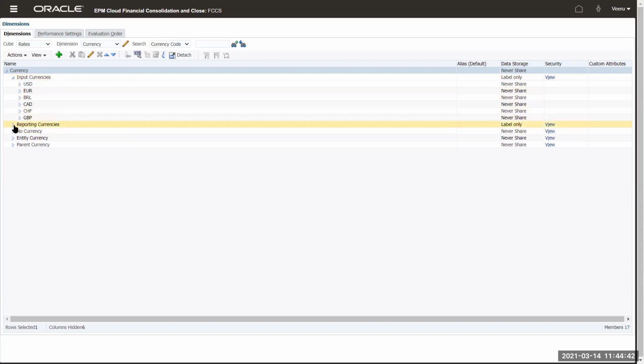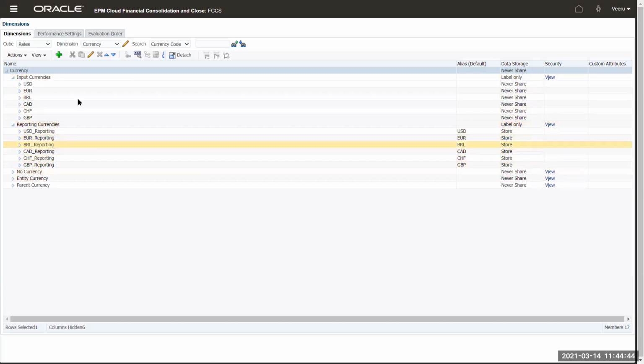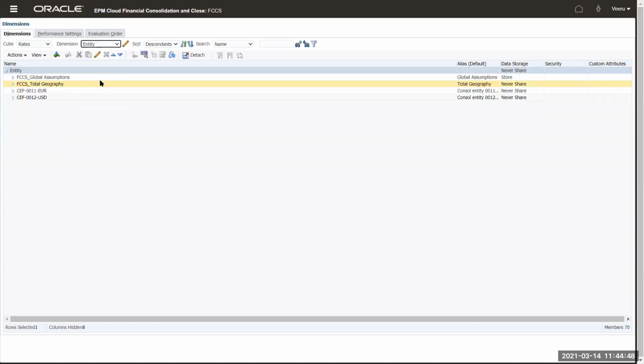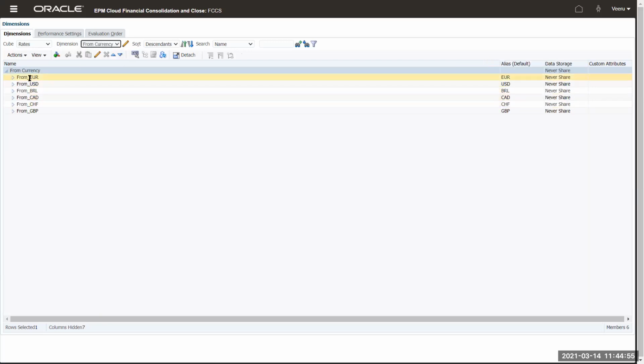What are the input currencies? What are the reporting currencies? And entity. What entities? Currencies are also part of a certain entity. And from currency, you can say from what currency to what currency. The from currency is again system defined. You don't touch it, you don't add anything. What you do is go to currency and add it, and the system will define these from currencies.